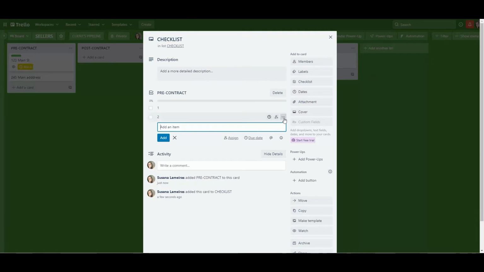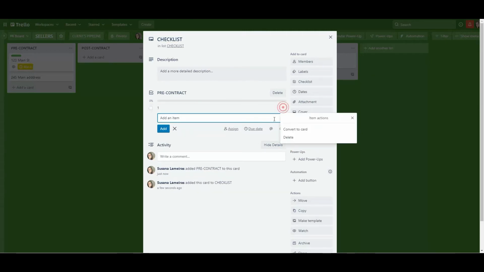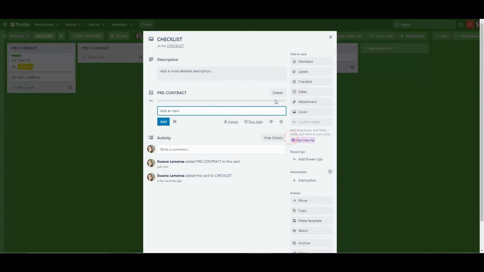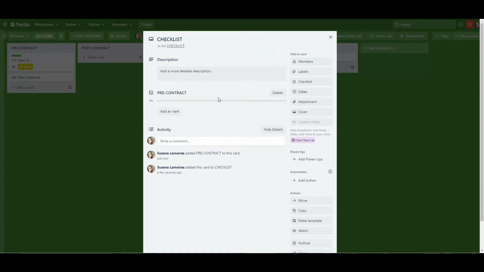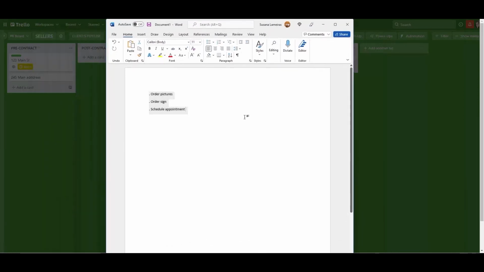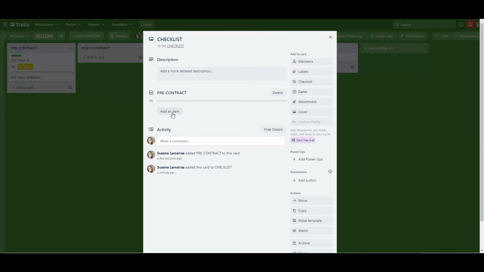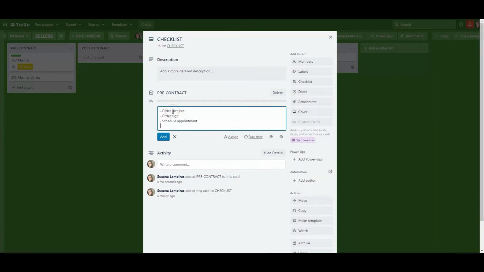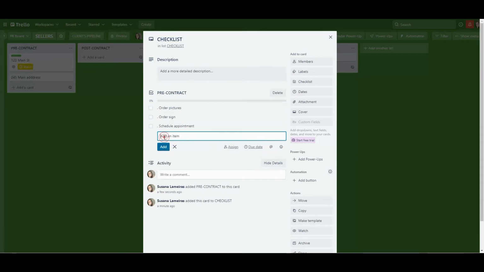So we don't want to do that. What you want to do is, if you already have a checklist, let's say created in a Word document, I have one in here just as an example. So I'm going to select everything, I'm going to copy, and I'm going to click on add an item and paste. And once you click add, look at the magic.